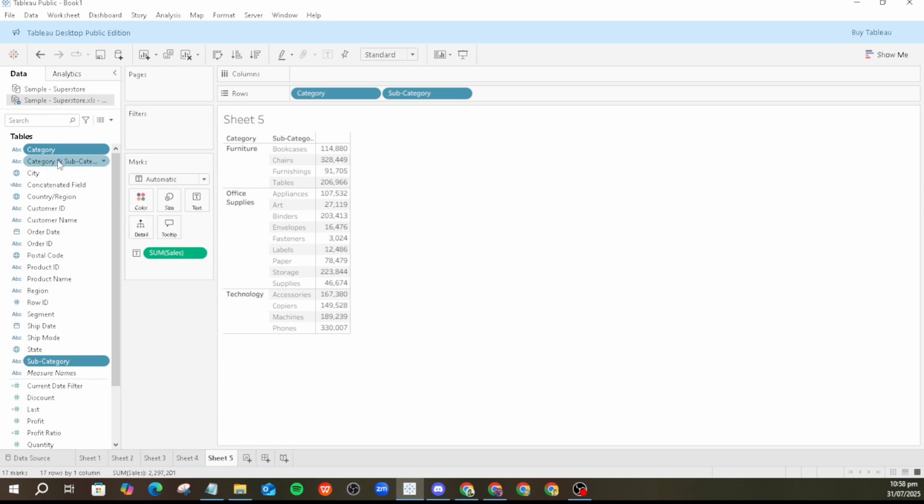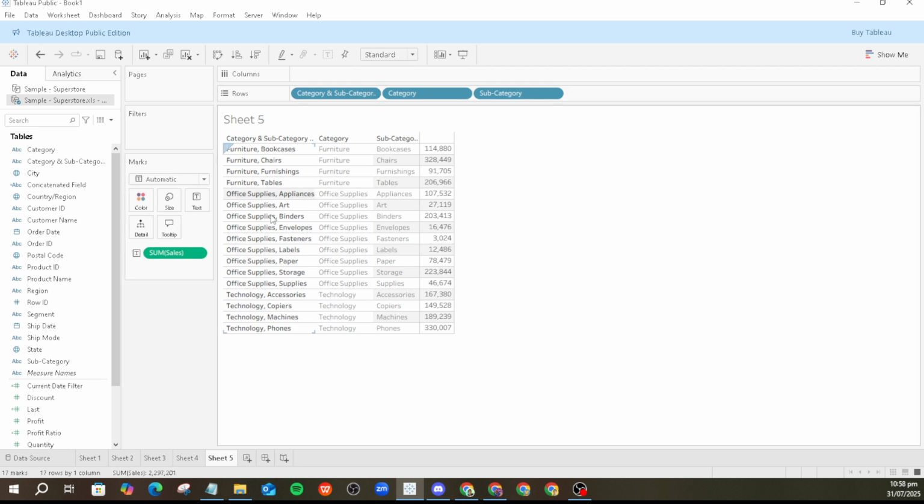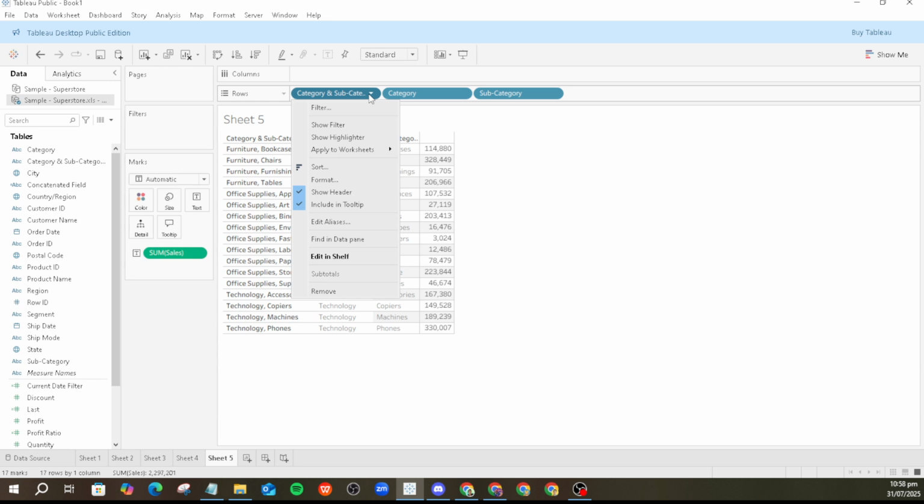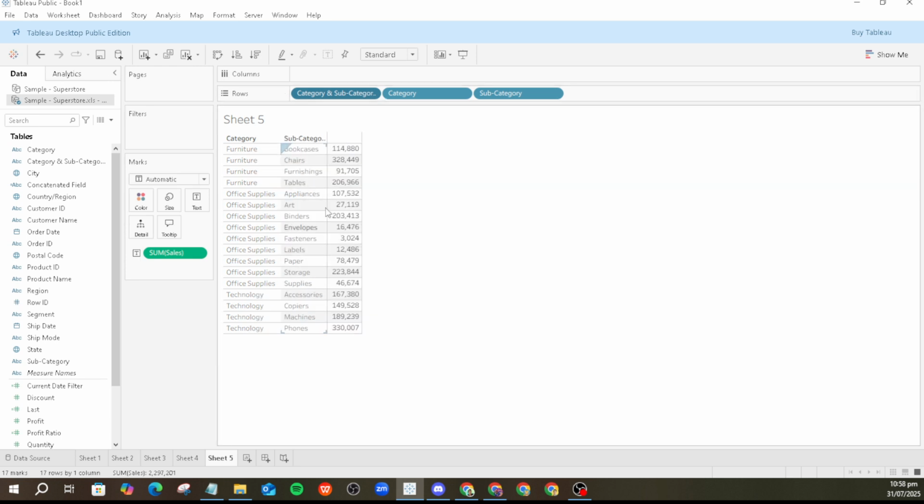Your newly created combined field needs to be dragged onto the row shelf, specifically positioning it in front of your existing category field. This arrangement is vital as it replaces the preceding labels with your newly combined labels, ensuring that all hierarchical levels are displayed. Don't forget to adjust your settings so that your combined field is visible. Click on the drop-down menu of this combined field and make sure Show Header is selected. This step ensures that your changes are visible and reflected in your worksheet.